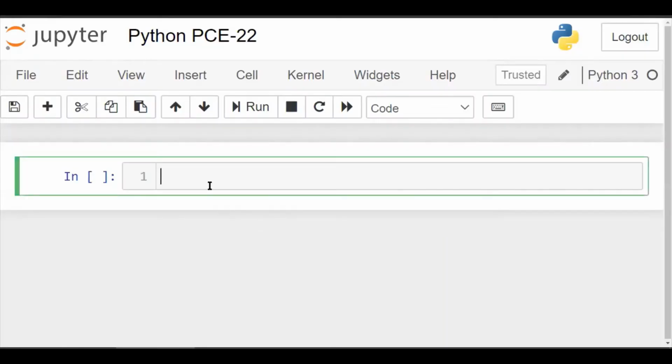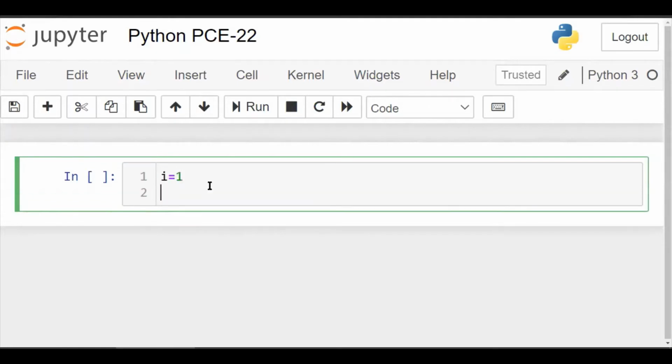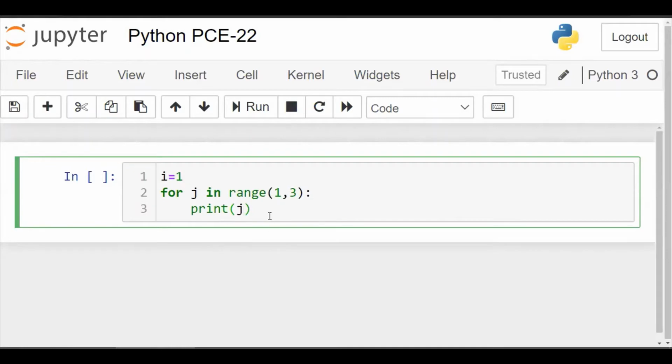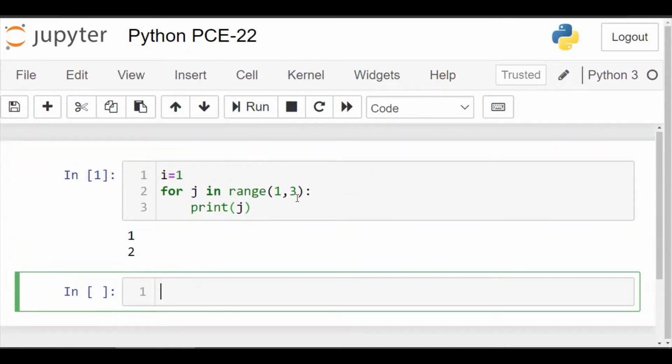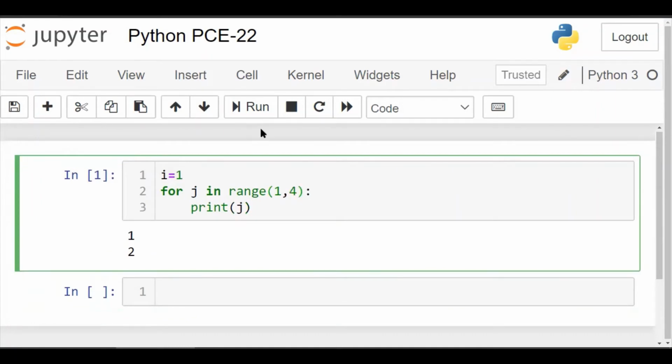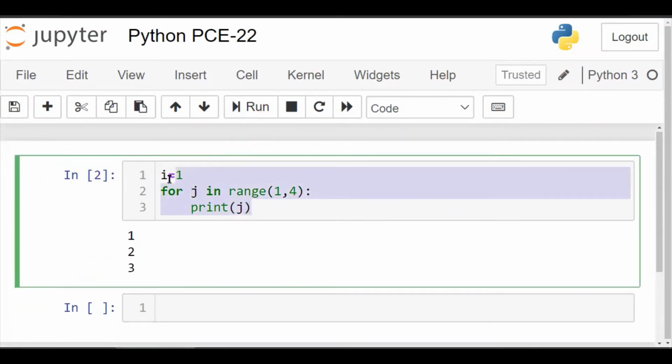We'll discuss something very interesting today. So let me write a for loop here. I've taken I1, that's all. I got 1 and 2 here. I can make it 4. So for I1, I printed J.